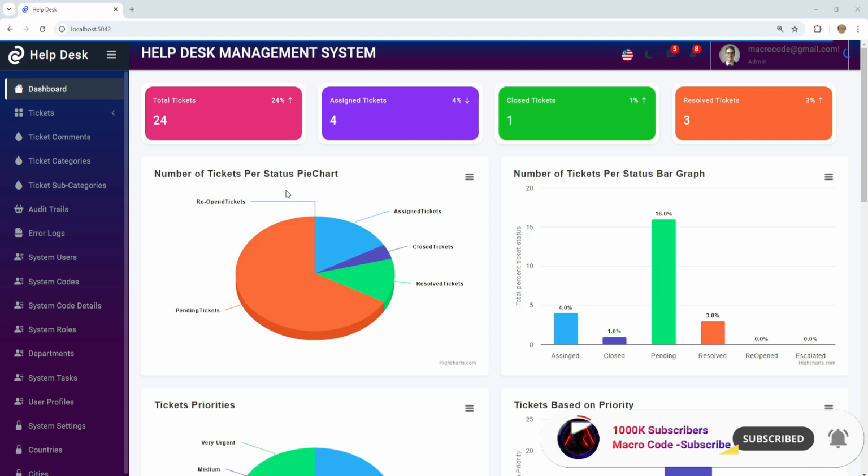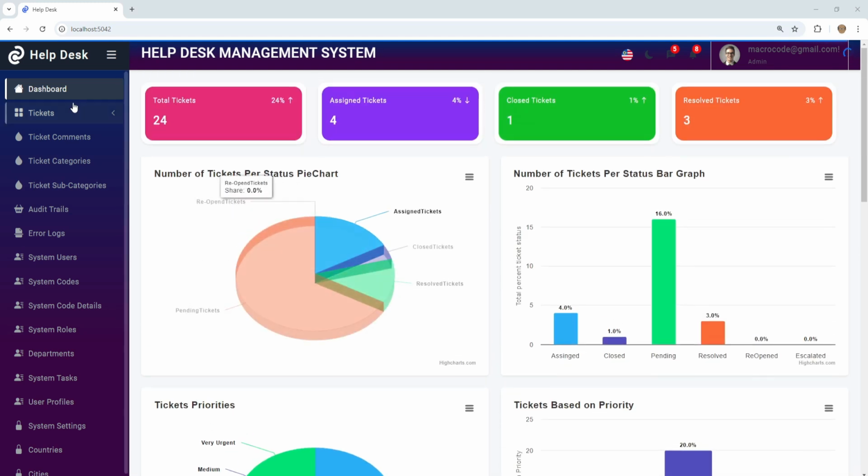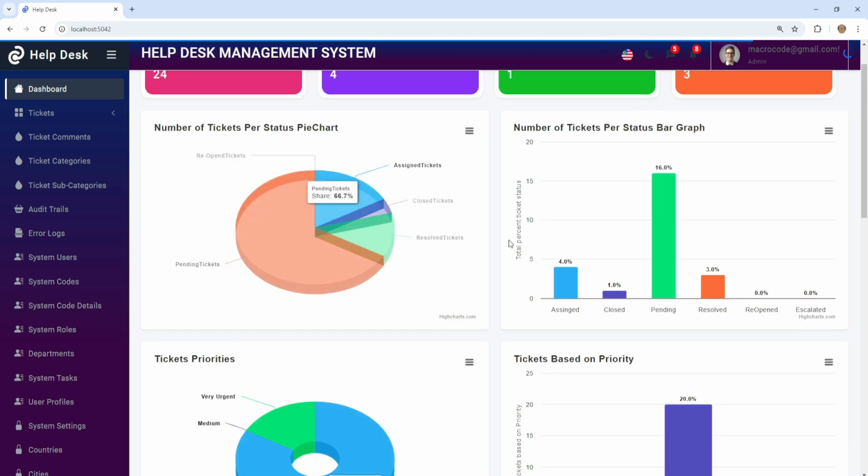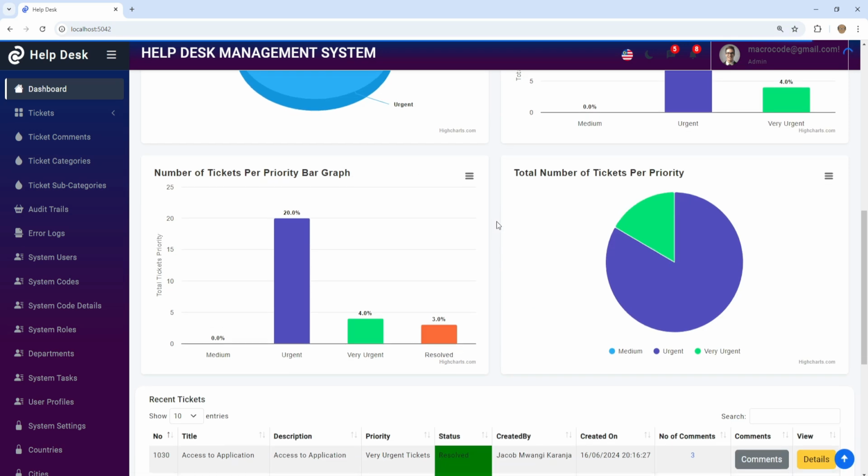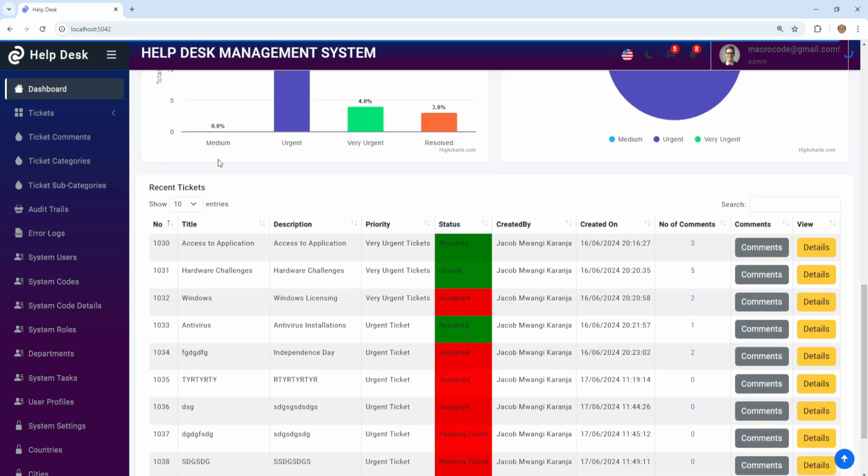So we are going to proceed with our help desk management system. As you can see, we have here the dashboard. We have the total tickets, the assigned tickets, closed tickets, and the resolved tickets. Then you have some bar graphs and the pie charts. Then you also have our details, that is the recent tickets.